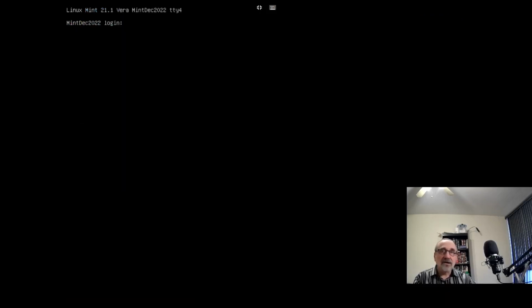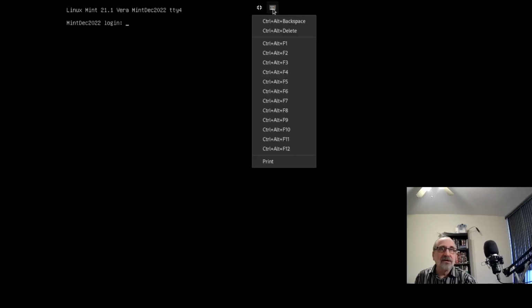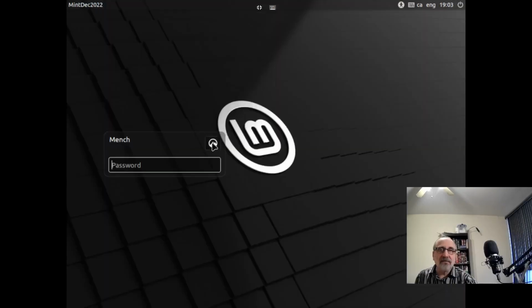And to get back to the login manager, if your Linux Mint is in a real computer, bare metal computer, then you're going to hold down the Control key and the Alt key, and you're going to press F7. Control Alt F7. And that's going to take you back to the login manager. But because this is a virtual machine, I'm going to click on this little typewriter here at the top. I don't know if you can see it, it's pretty small. And I'm going to click on Control Alt F7. Right there. And now I'm back at the login manager.